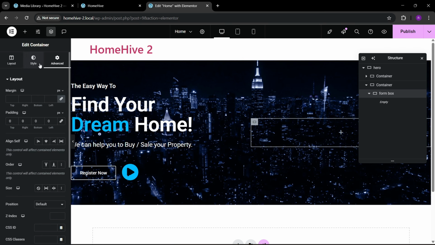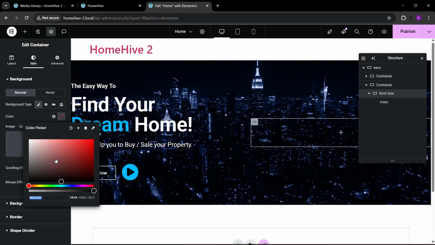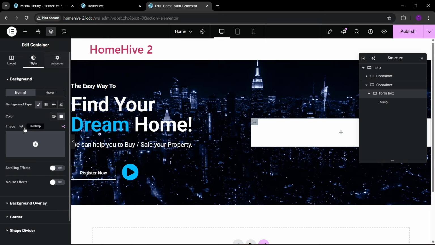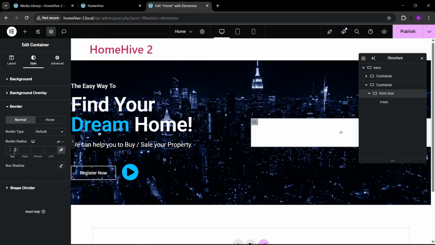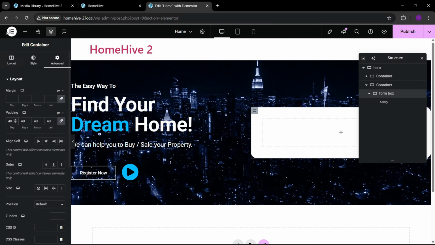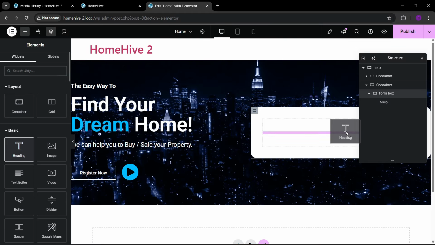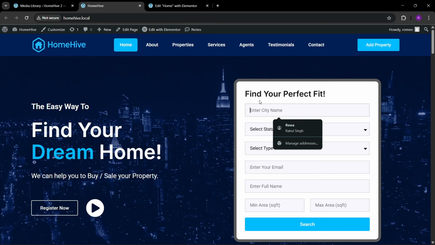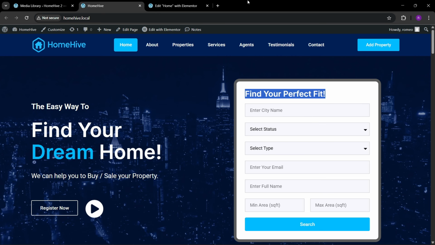So we have this. Now we can make this form box completely white. Okay, here we have some border also. Let's give this border. Okay, now let's have some padding also. I think padding is required, so let's give 40. Now inside this you can add a text, and this is saying find your perfect fit.